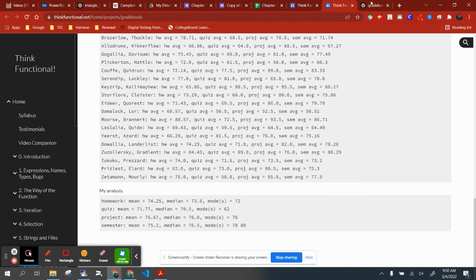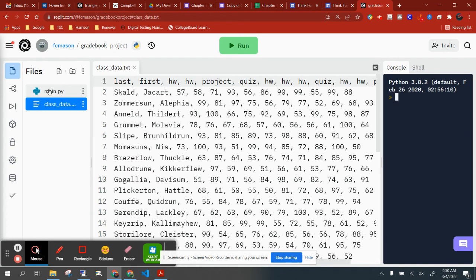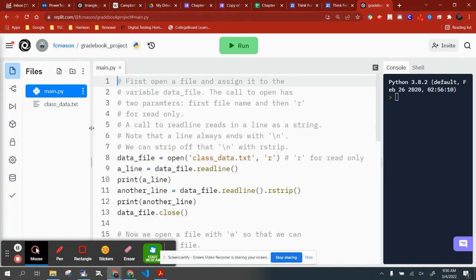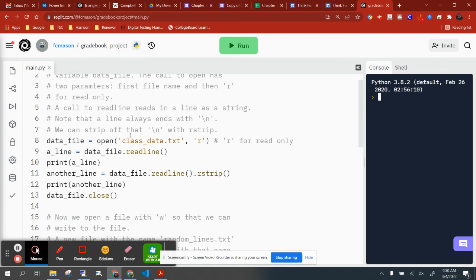All right, so let's go back and actually look at the code that I gave you. This is just a little bit of hopefully helpful code to get you started. Okay, so line number 8 is where this really begins. Line number 8, I open the file. The name of the file is class_data.txt, and the R indicates that this will be read only. We intend only to read. So we open it, and then we assign the open file to the variable data file. So data file, that variable now points at the open file, which means that we can now use that name, data file, to read data out of the file.